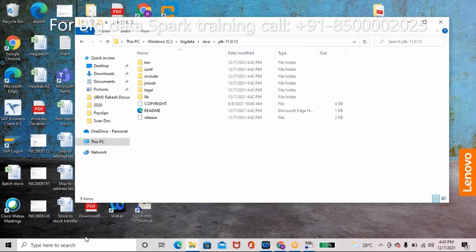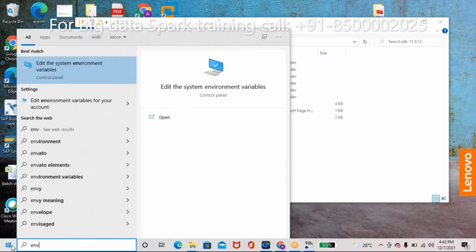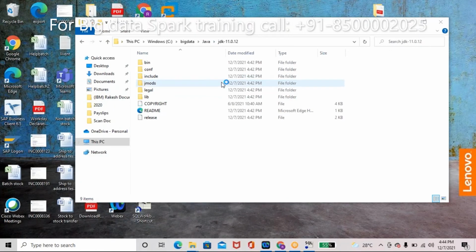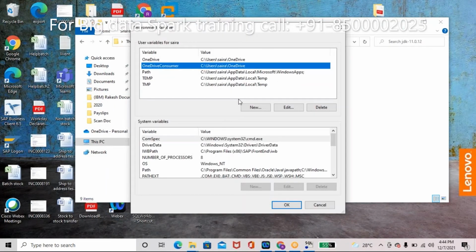So just a minute. Okay, env. Go to either above or below. I recommend below. System variable is also fine. Don't worry, both are the same. I recommend above only. Below is also fine, no issue.